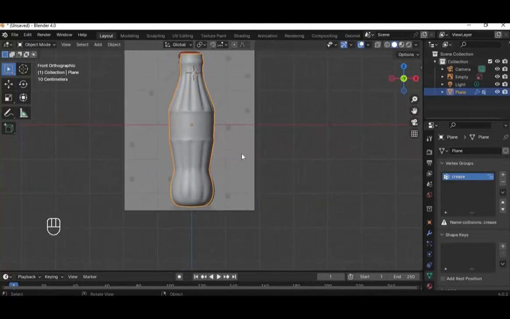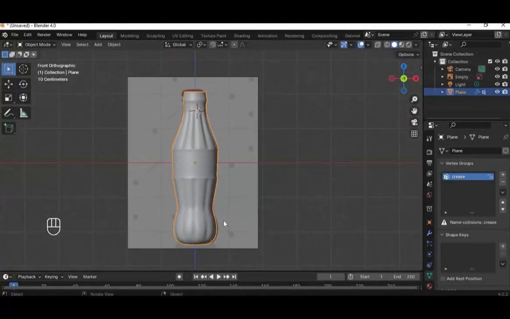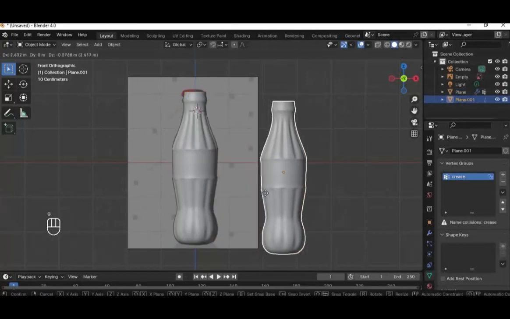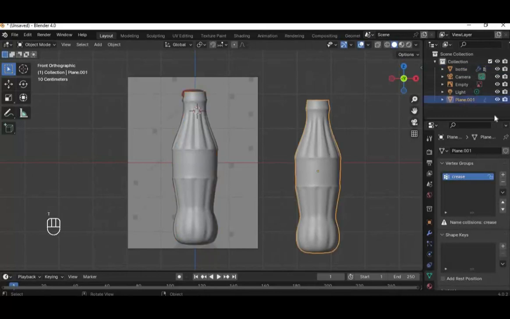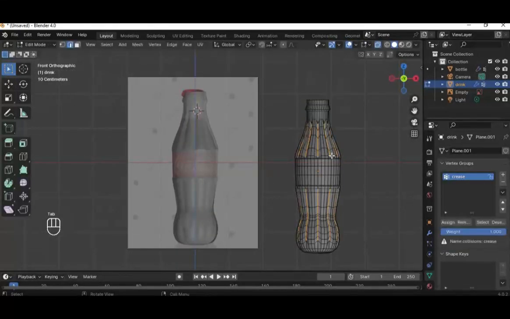So the next thing we are going to do now, before we proceed, is to duplicate this bottle and just pull it out. So I can name it. Let me name this one bottle. And this new one I have here, I'll name it the drink. So I'm going to use this as a drink. So the first thing I'm going to do here is to edit it. Let's again switch to our X-ray mode. Switch to edit mode. Let's deselect all of this. Switch to vertex mode.